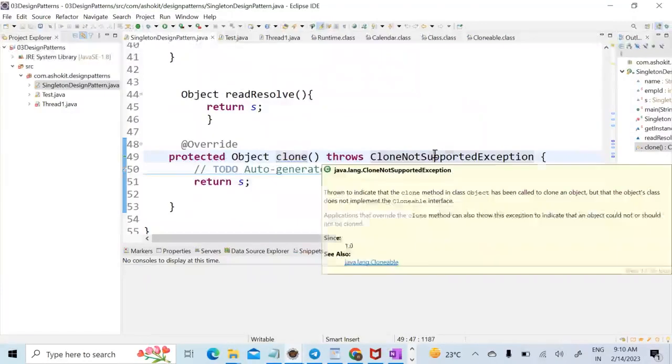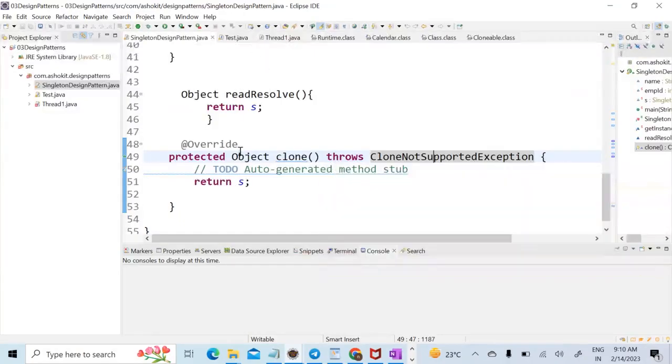Yes. But if I write that test.java in another package, it is not allowing the clone method. It will not allow. The reason for that is, what is the accessibility of a protected variable?